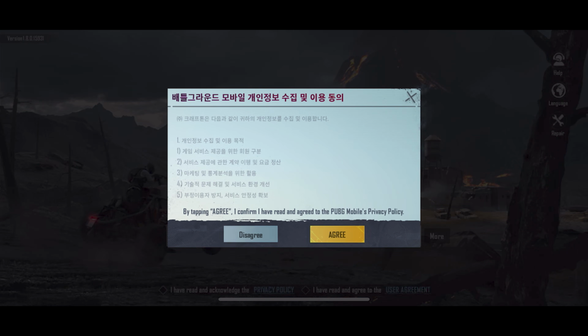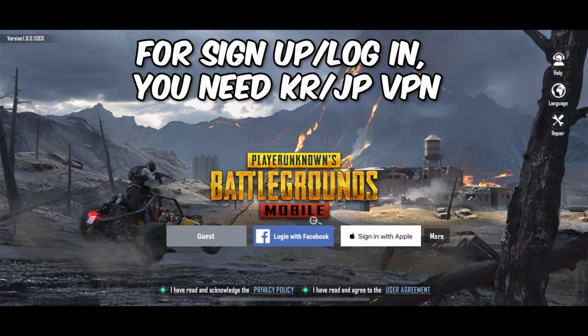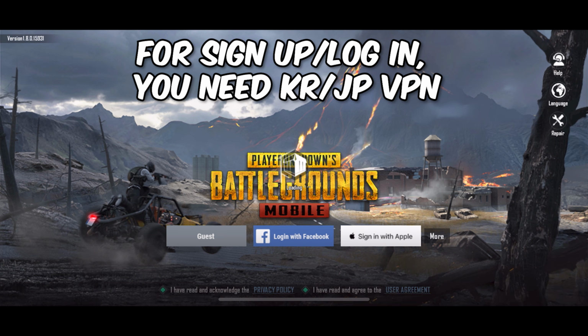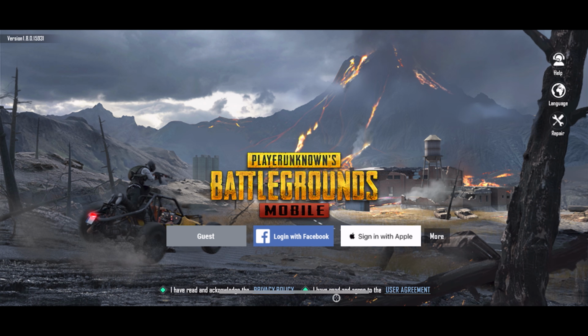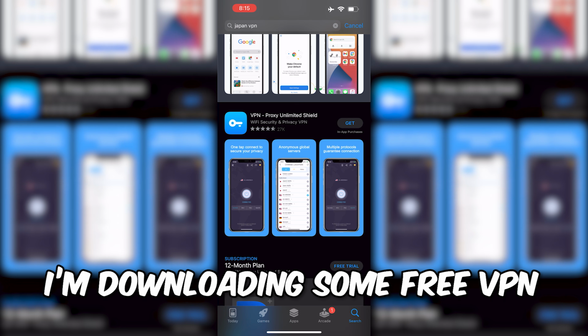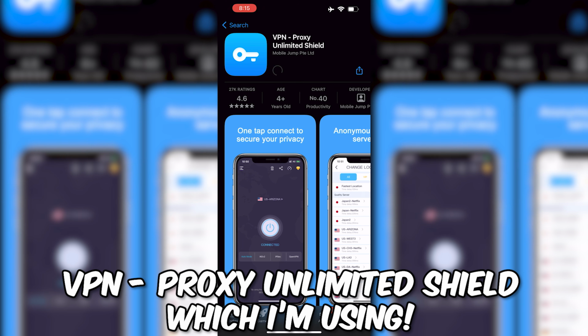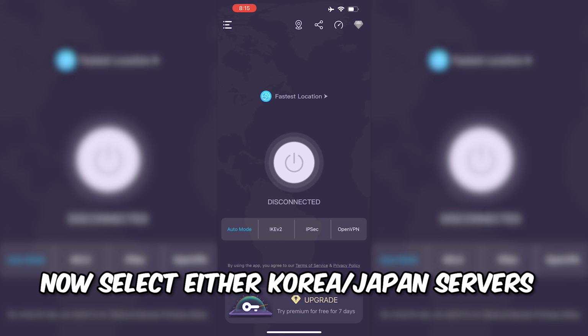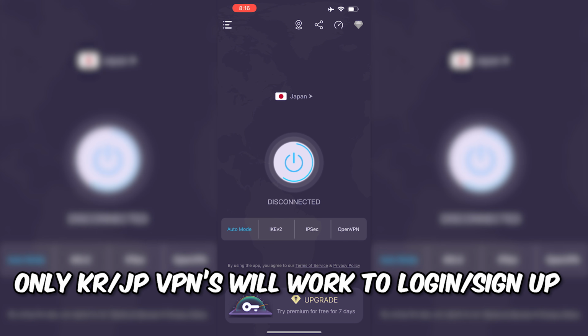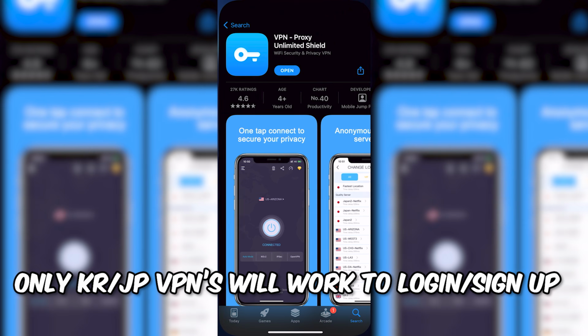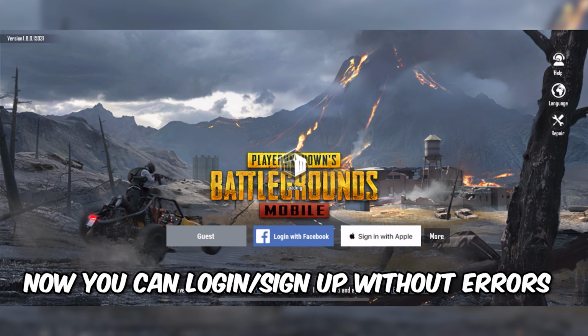However, once you are at the login or sign up screen, you must use a Korean or Japan VPN to create an account or to log in into your existing account. If you don't use VPN, then you'll get this error screen. So I'm gonna download some free VPN, which I'll link it below in the description. Now select either Japan or Korean VPN servers. And now you can log in or sign up.